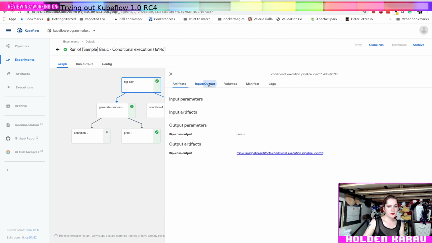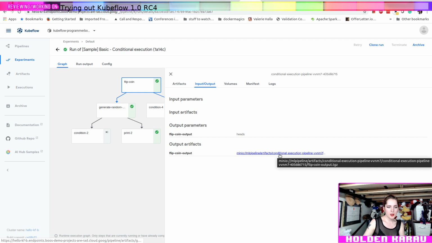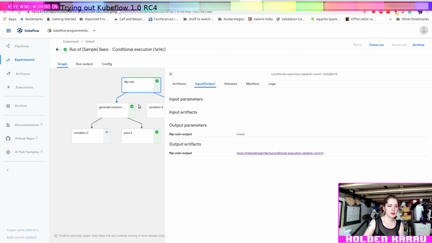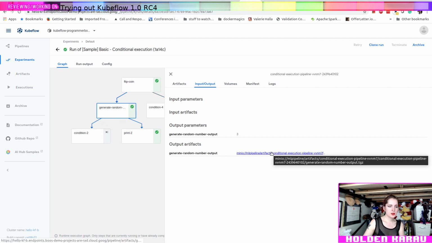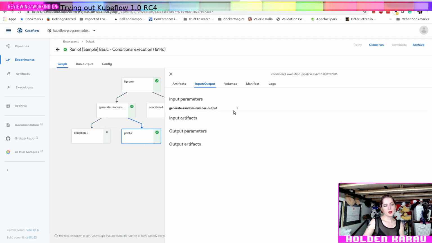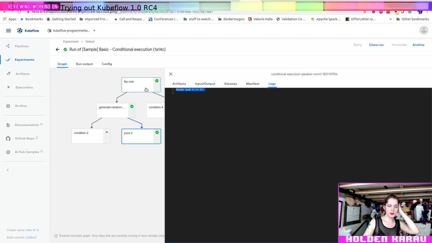Flipping the coin. It output as a TGZ file. Heads. That's okay. Yeah, that's more what I would expect. Generating a random output, the number 3, and then here print 2. Let's take a look at its log. So heads, 3 is cool. So, you know, it's one of the pre-built-in pipelines, but it runs.